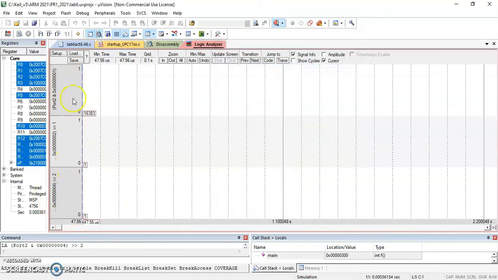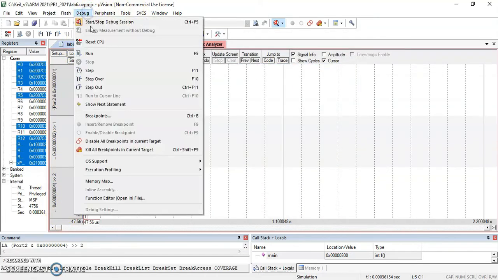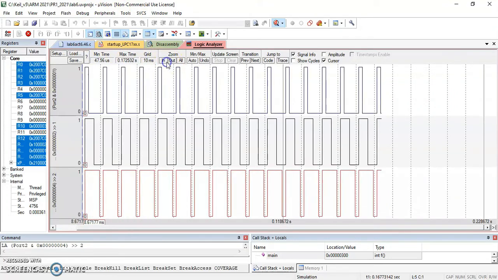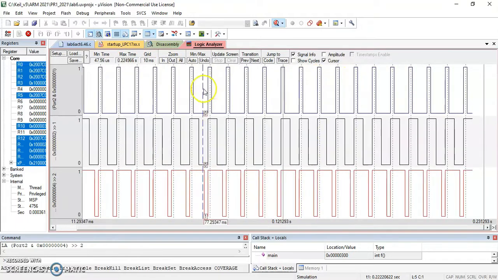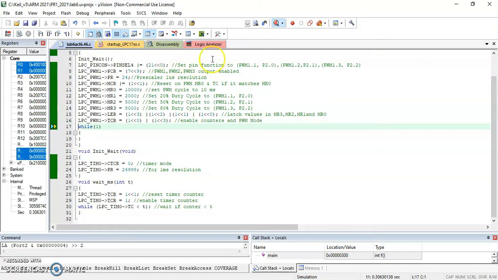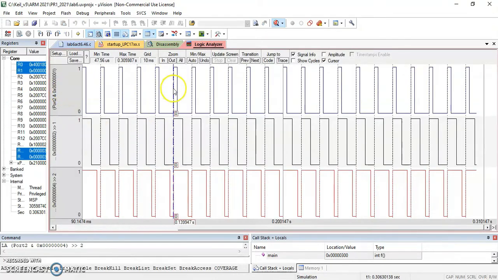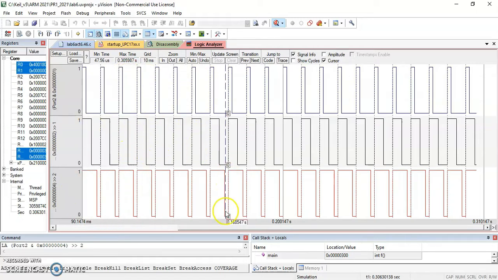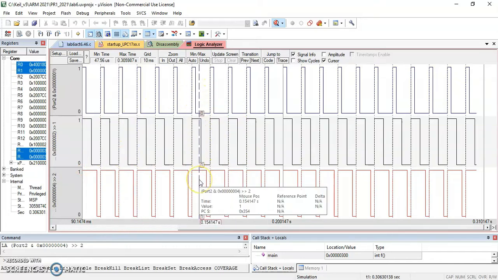Okay. So after that, I will run. It's quite small, so I'm going to zoom in. As you can see, the output varies, right? Now pause, stop. Okay. So as you can see here, these are the true outputs. The first one is at 20% duty cycle, the second one is at 50% duty cycle, and the last one is at 80% duty cycle. Okay, so that's it for Lab Assignment 6.3.